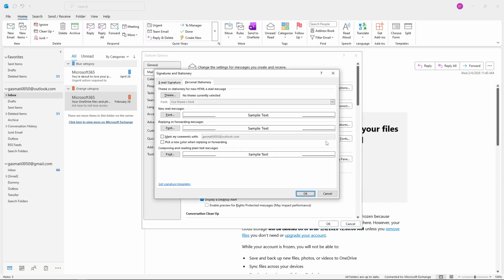A new window will pop up labeled Signatures and Stationery. This is where the magic happens. In this window, look for a checkbox that says Mark My Comments With. This is the feature that enables @tagging functionality in Outlook. Simply check this box to enable it.